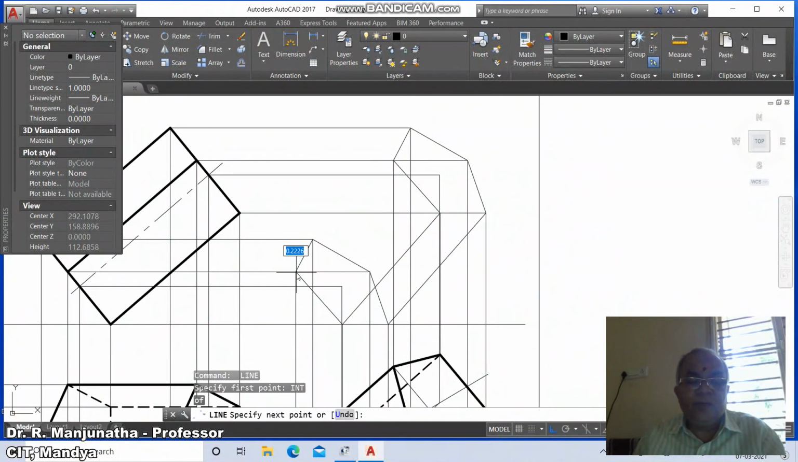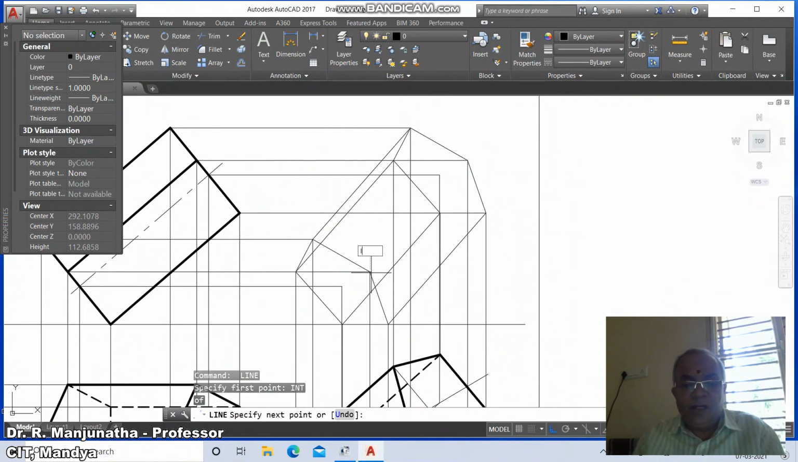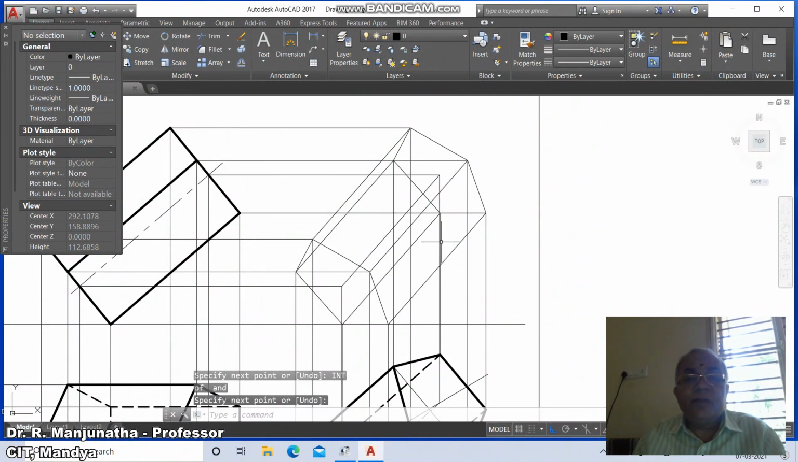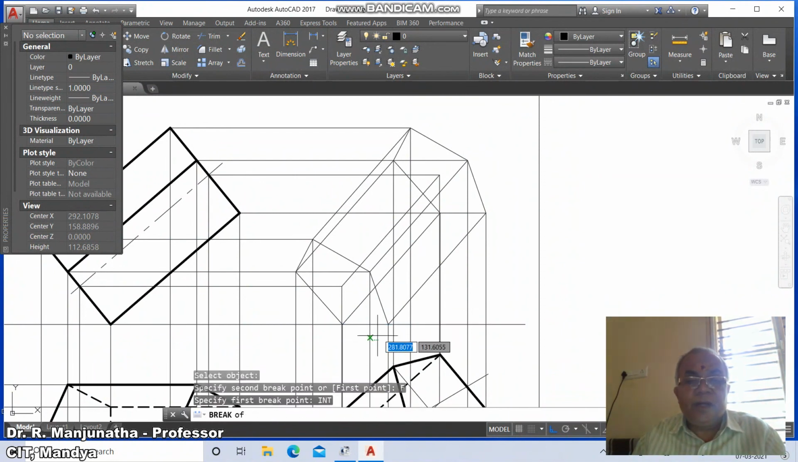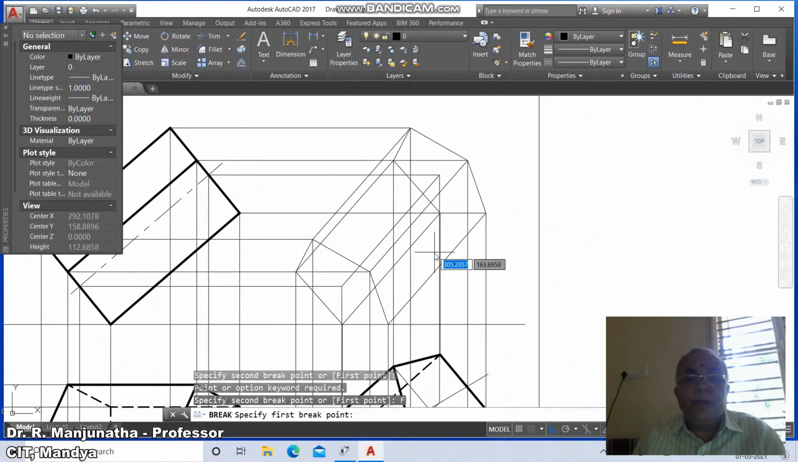Take int of this. And take int of this. Then go to line. Int of this. Take intersection point of this. Then go to line. Take int of this and take int of this. Then go to line, take int of this and then int of this. Then go to break. Select this, take endpoint of this and @. Then break first point, int of this and say @. Then break first point, take endpoint of this and say @.